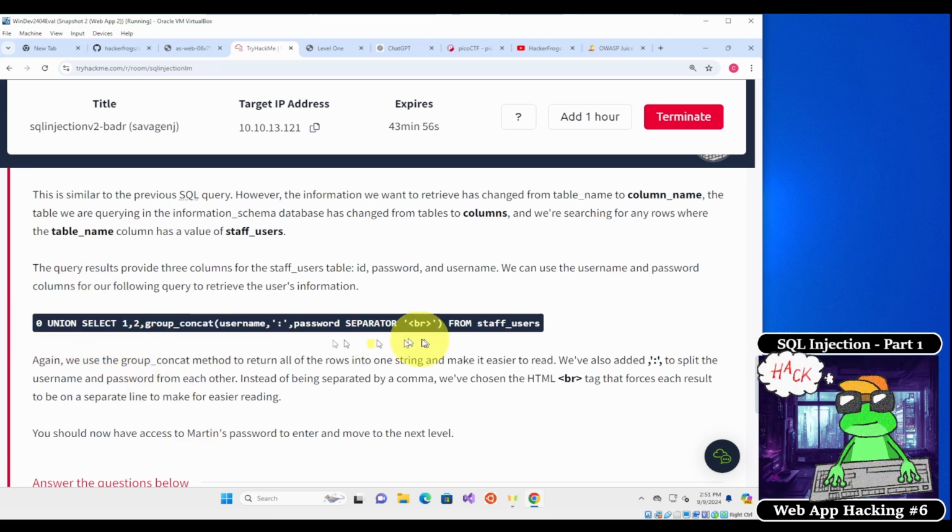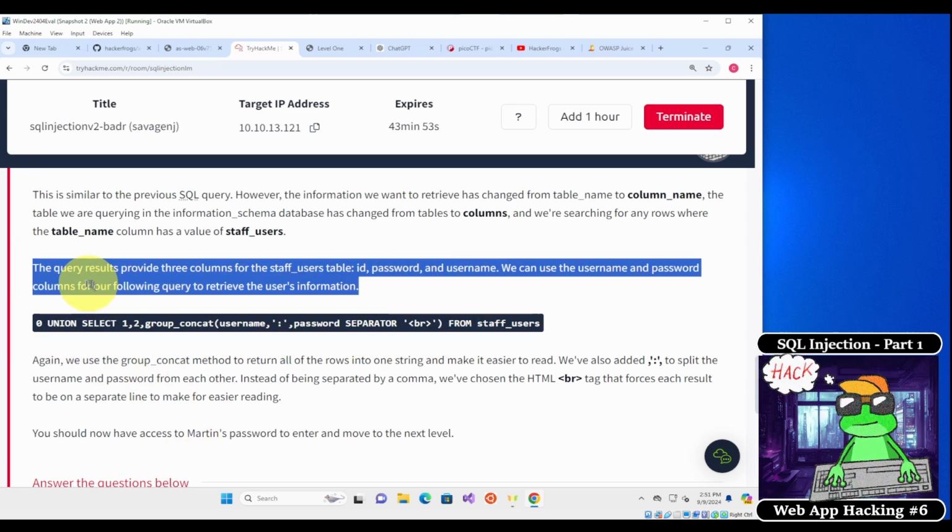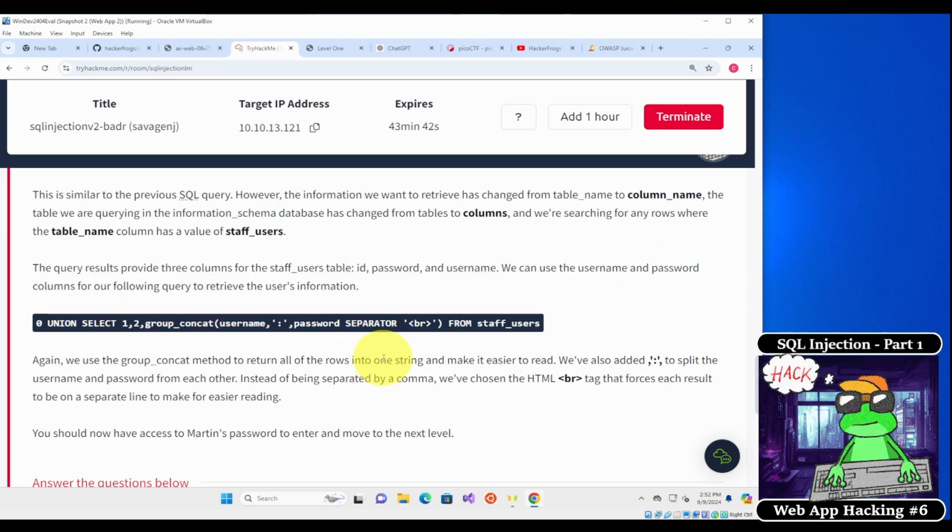And this is it right here. It says the query results provide 3 columns for staff_users: ID, password, and username. We can use the username and password columns for our following query to retrieve the user's information. So they've got another fancy way of getting this information by doing the username, and then they're going to separate it by this colon over here, and then they're going to separate each one of the rows by a return. So basically a line break, and they're going to get this information from the staff_users table.